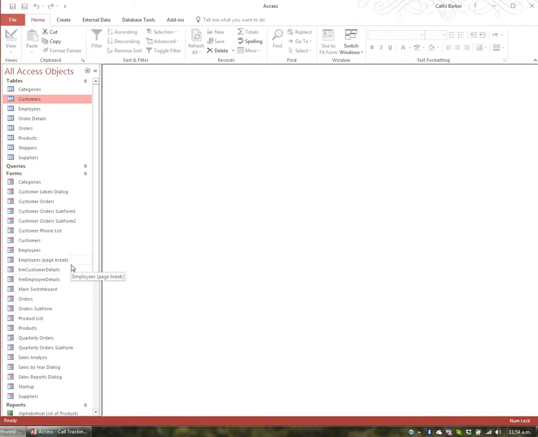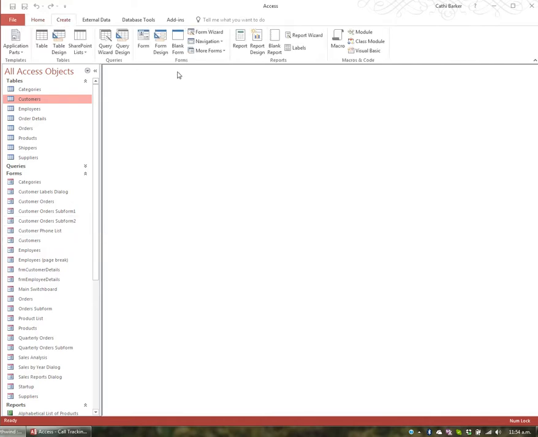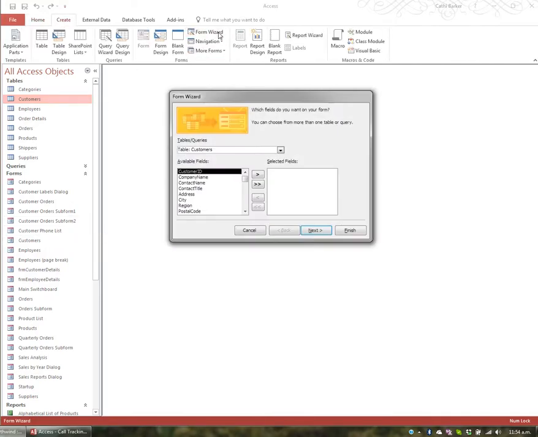If I want to have a little bit more say as to what the form is going to include and how the form is to look, then I probably won't use the Form tool. I will probably use the Form Wizard. Irrespective of where you're sitting, go to Create and in the Forms group choose the Form Wizard. At this point you're able to say what table or query you would like to base this form on. I'm going to go for the table Products.